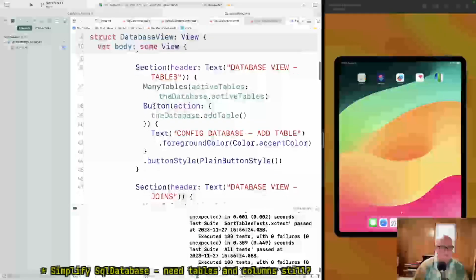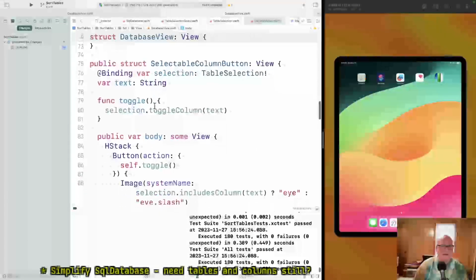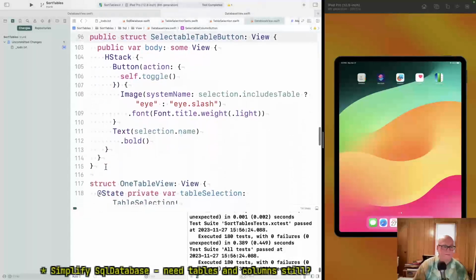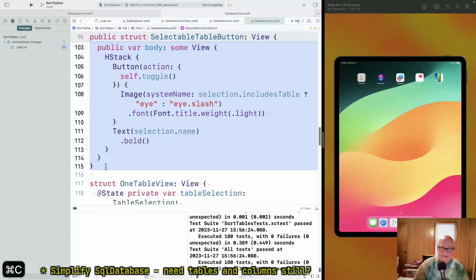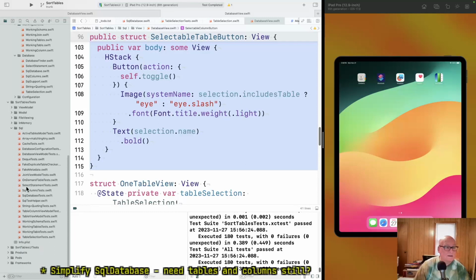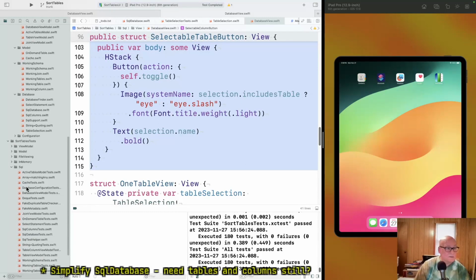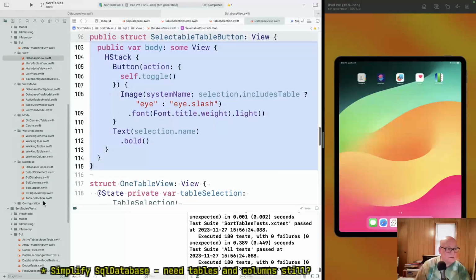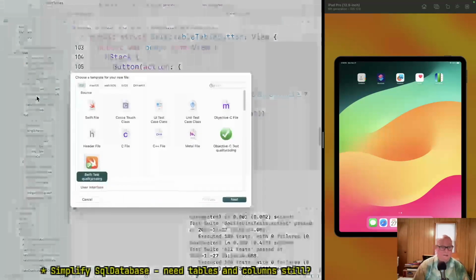All right, the main database view, that's fine. Let's pull out those buttons. And I think I'm going to keep them in the same file. I may be stupid, but all right. So that is view. Well, it's database view. Where's database view? Is view here? Okay, yeah, let's make a selectable button file.